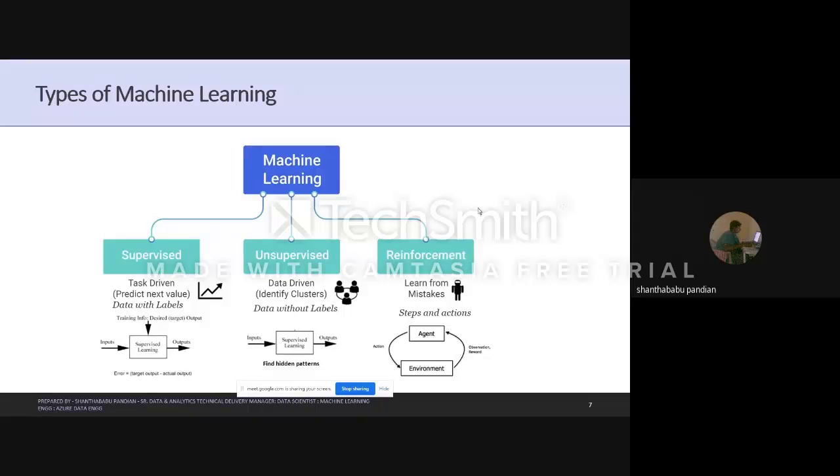Supervised is nothing but task driven. Some set of task has been given to you, then you want to predict. Here, until you get the correct answer, you want to do that again and again. For example, during your school days we used to have dictation, right? It could be English or Tamil or whatever language you did. They used to give dictations.